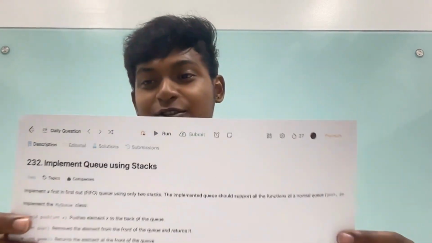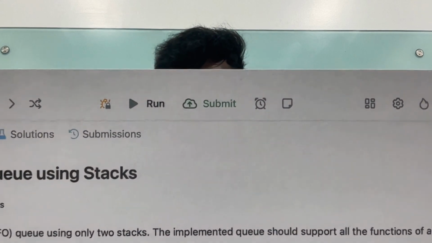So welcome back. Today's question is implementing a queue using stacks.